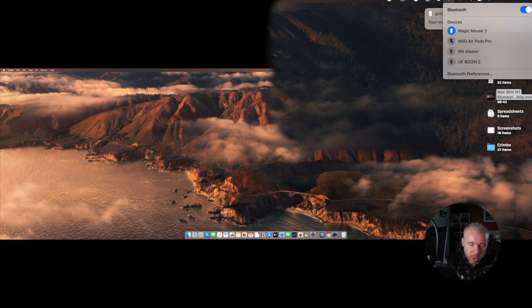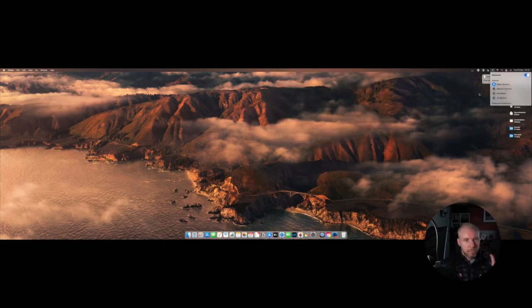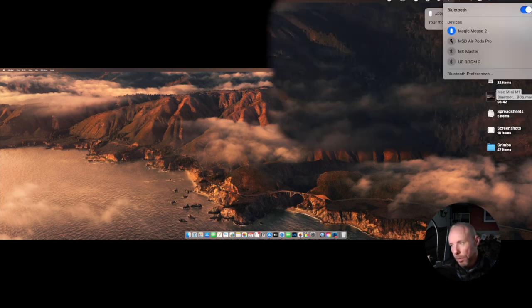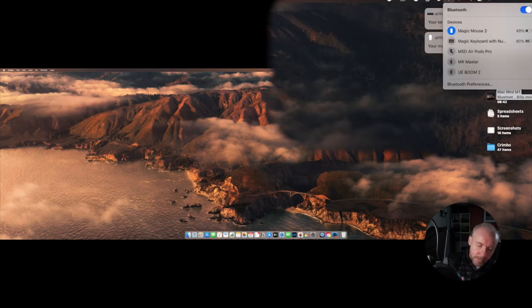Likewise with a keyboard, I'm going to turn it off, plug it in. So this is the suggested way, right? Then turn it on. And then I get the pop-ups with the Magic Keyboard connected. Disconnect, and I get the connected Bluetooth on the screen.